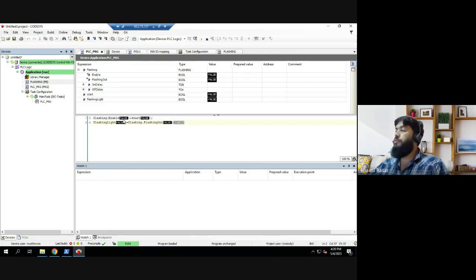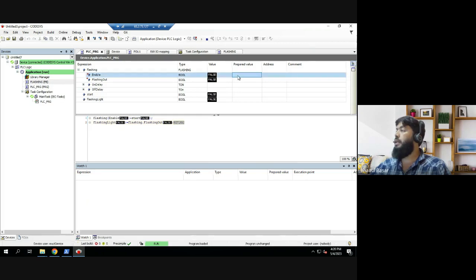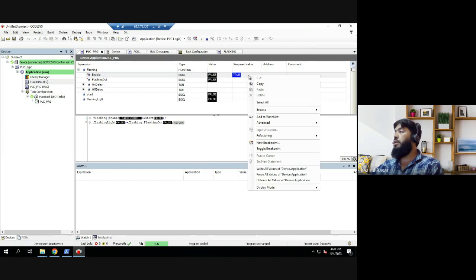How do we know this value? You see the black, it is actually the online value. Whatever the value inside the PLC, this value is showing here. So we can change this variable here, the prepared value. If we click this cell, we can change whatever new value we want to put here. Now if I put true and right click, we have this write value to the device application. So if I write value, this true will be written and assigned to the enable variable.